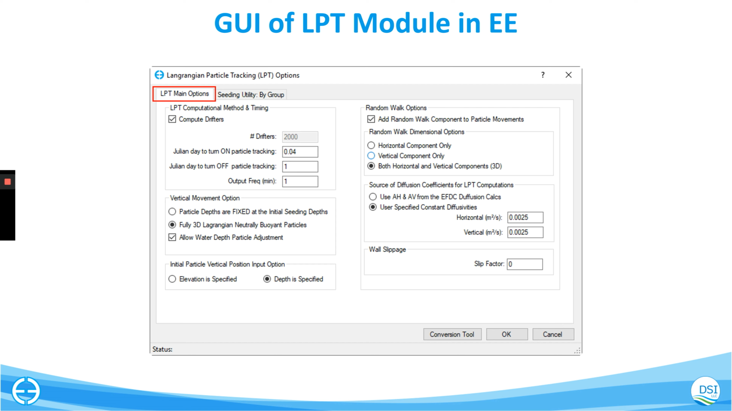This is kind of the global controls for the Lagrangian particle tracking module. We can set when the particles are going to be turned on and turned off. We can set the output frequency. In the next dialog, we're looking at vertical movements. Here the setting says that we can allow full three-dimensional movement of a naturally buoyant particle. So whatever parcel of water that particle is associated with, it will move with that parcel.